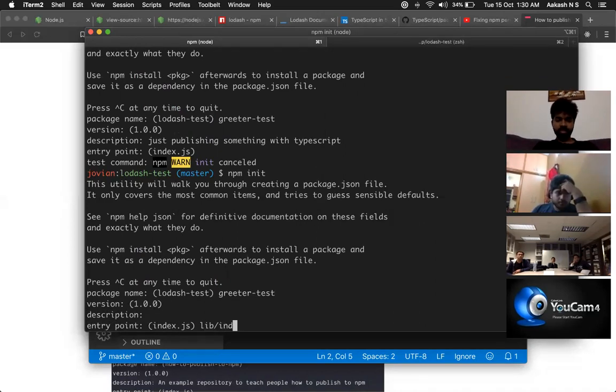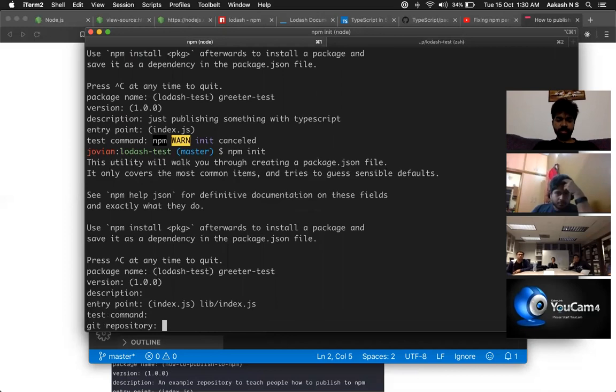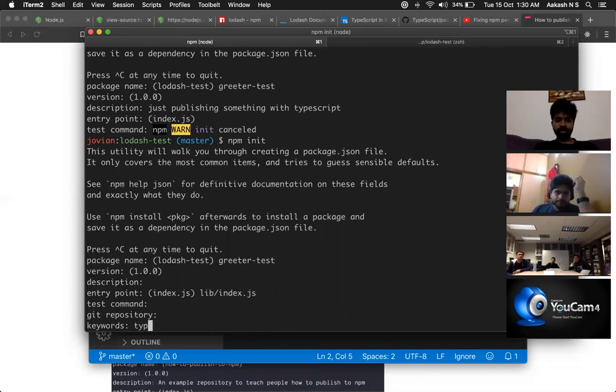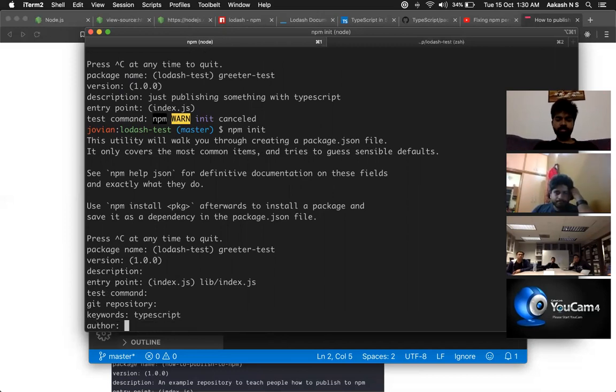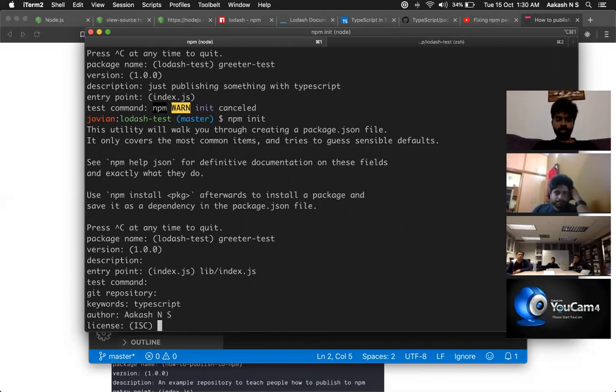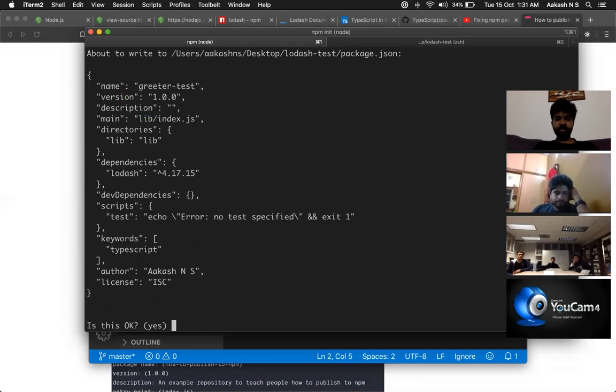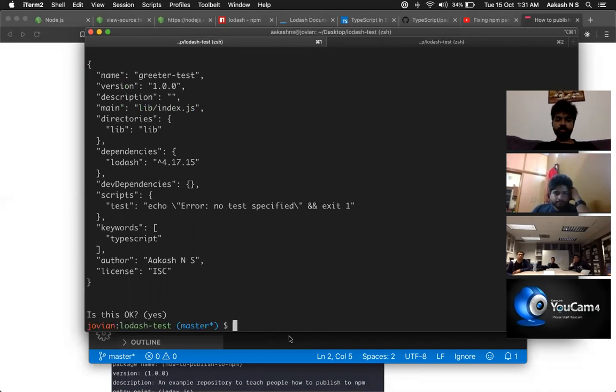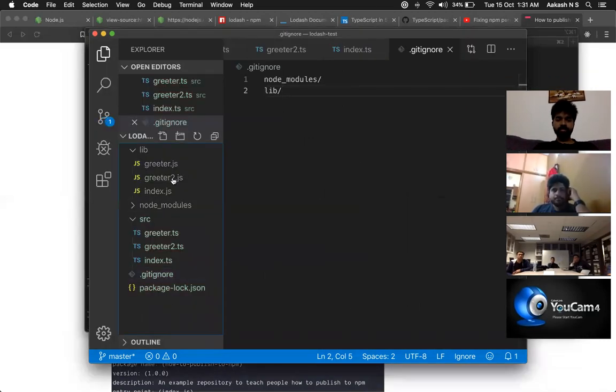Entry point was lib/index.js. Test command, there's no test command. Git repository, well, okay, let's just skip that. Keywords, let's say TypeScript. So these are just things that you can put in. A license, yeah. And it'll tell you, is this okay? And what this will do is create a package.json file in your directory, right?